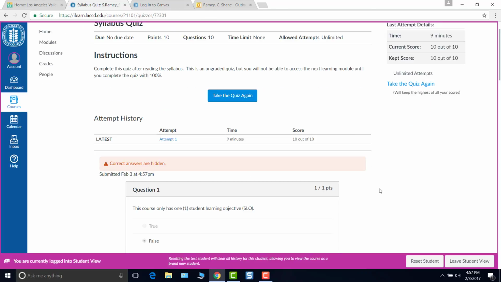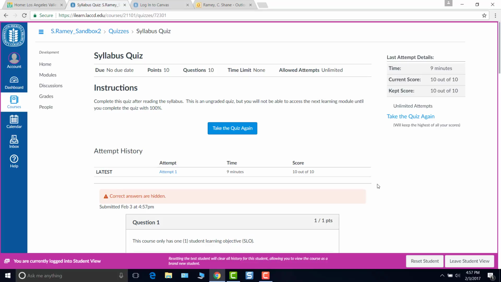All right, so I just took the syllabus quiz so that I could access the next module. If the module is locked, then you have to go back and complete whatever you haven't completed. I didn't show taking the quiz because I don't want to give you all the answers. You need to read the syllabus and take the syllabus quiz on your own.